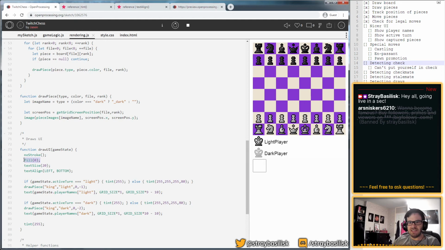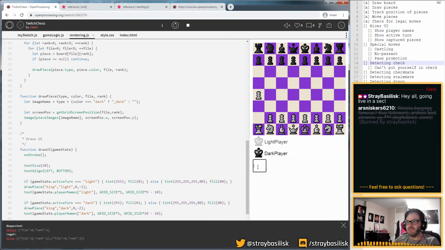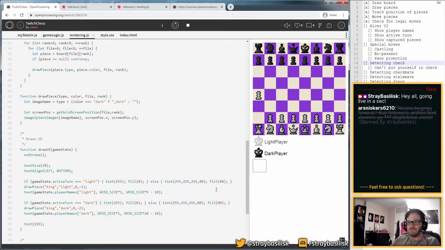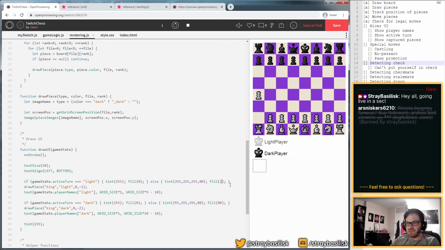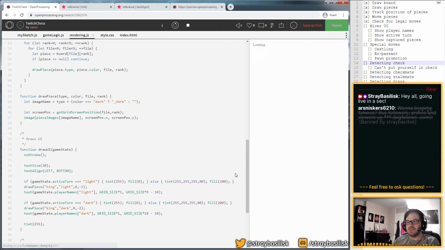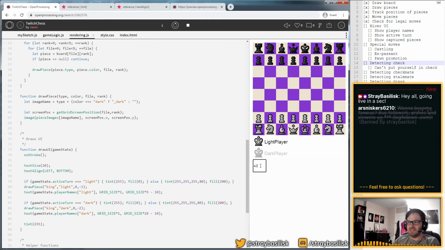You could also do the same thing with the text as well, so it's signified both ways. Again, this is duplicated. Should probably be done in some kind of loop or something. Is that very clear? I don't know. So A2 to A4, and it switches over. Actually, my fill is the wrong way around there. Okay, that's pretty clear to me. So A2 to A4. Nice. So, showing the player names, showing the active turns.